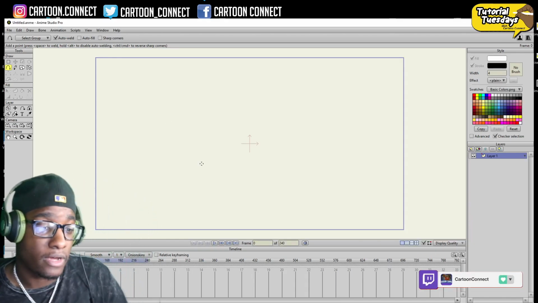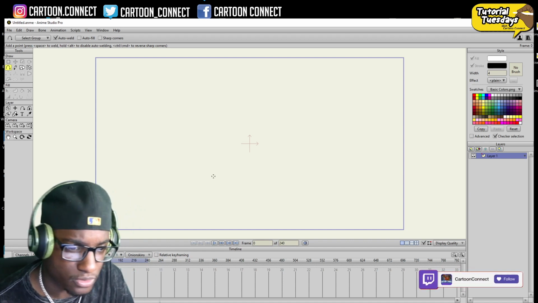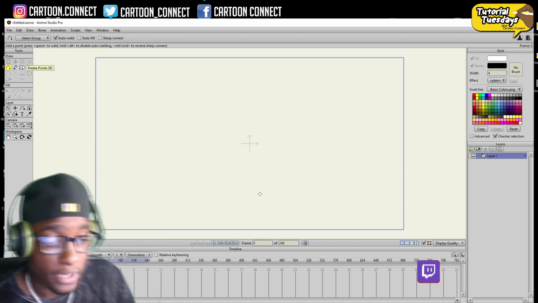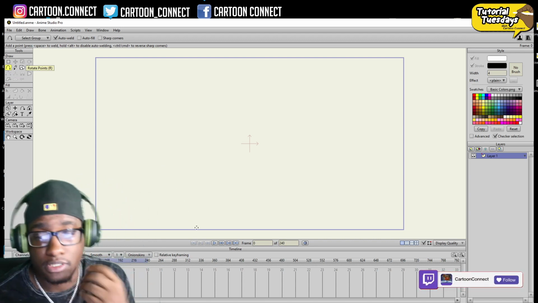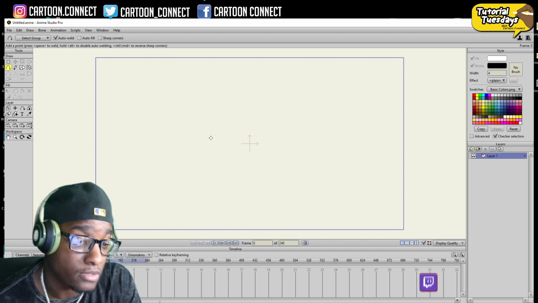So the first thing we're gonna do, we're gonna go up and grab this tool over here. This is the vector line tool. I don't know the exact name. Let me hover over it and see if it tells me. This is the add point tool. So we're gonna use the add point tool to start drawing our character's head, and the way we're gonna do that is we're actually only gonna draw one side of it.